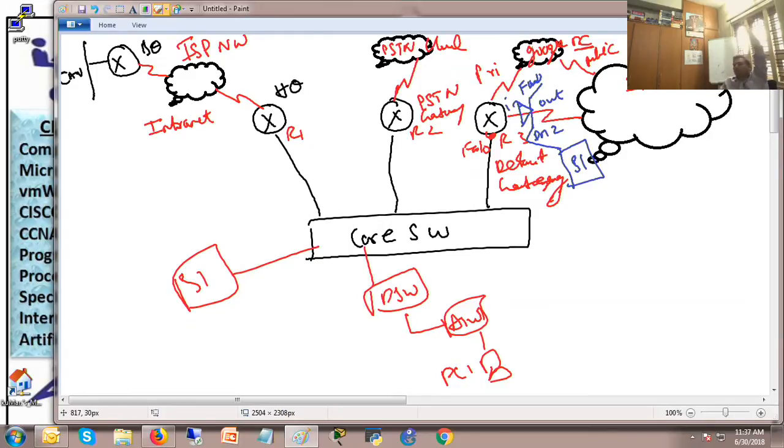Then only they can come from out to in. Understand?